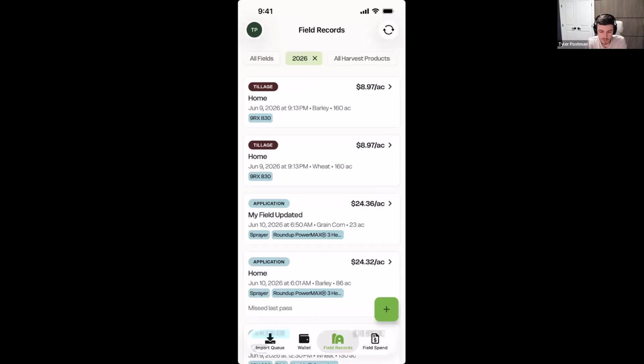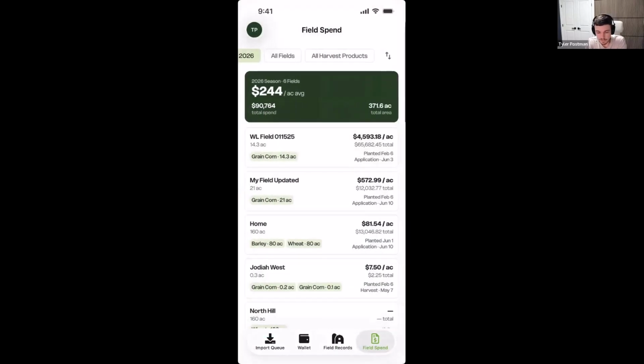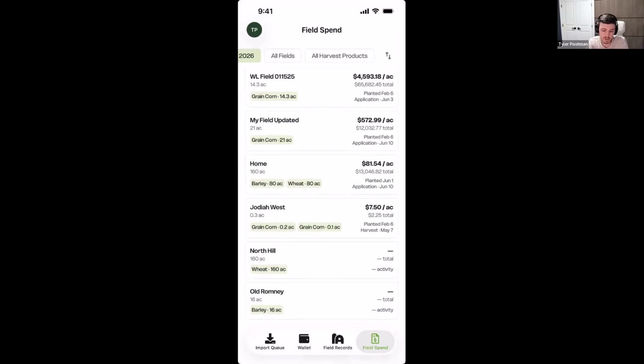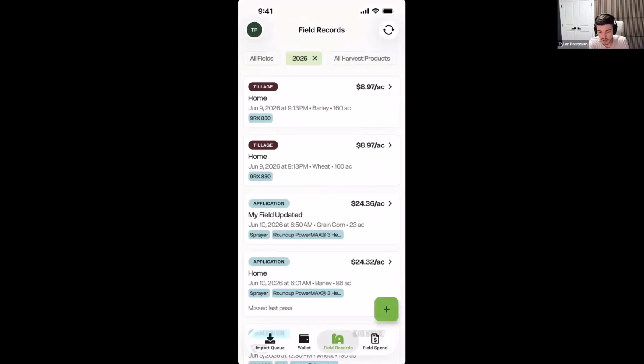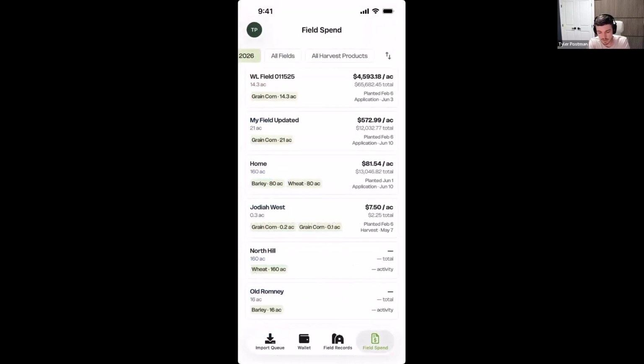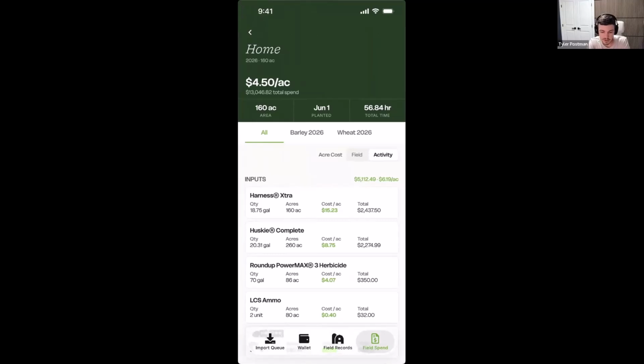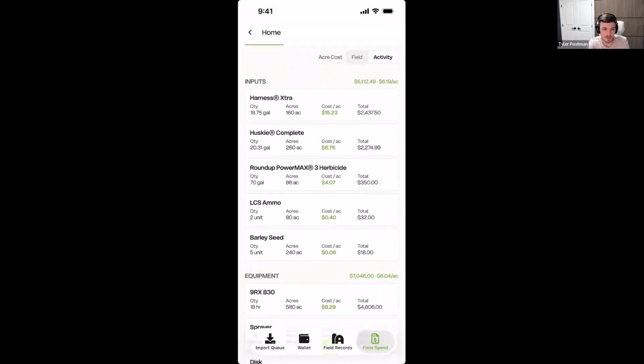The next thing is we've added this field spend, and so today we have a record. When you create that record, you can see the cost, and so this is sort of the roll up of that. So it's going to put everything together into that field. So we split out into each crop zone in the field records here, but the field spend will roll that up at the field level. So if I select home, which I have two different crops set up on, right now it's on all, and it's going to add all of the inputs that I've applied there, all of the equipment, the personnel.